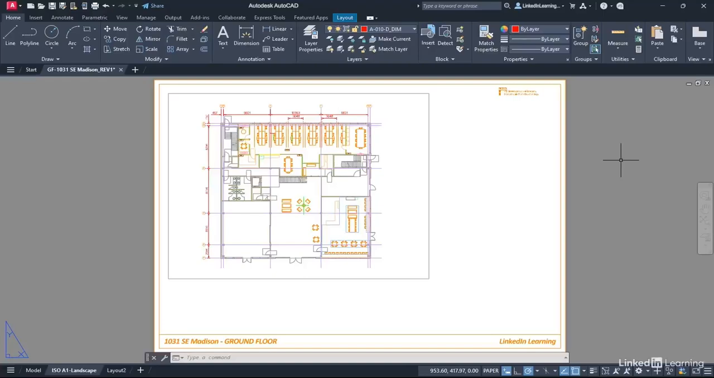We're staying in our GF1031 Southeast Madison _ Rev1 drawing, and we're going to take a look now at the eTransmit facility in AutoCAD. eTransmit is an electronic transmittal of your drawing, so you can package up your drawing and all the settings within your drawing and send them to a team member or a stakeholder on a project.